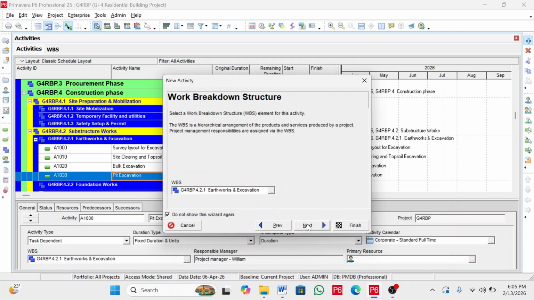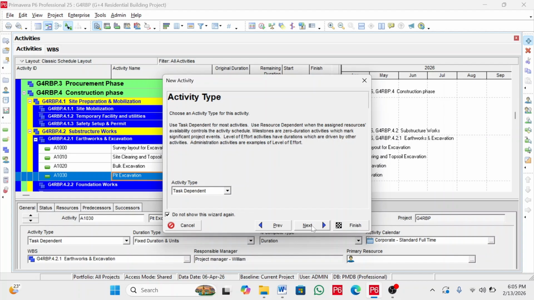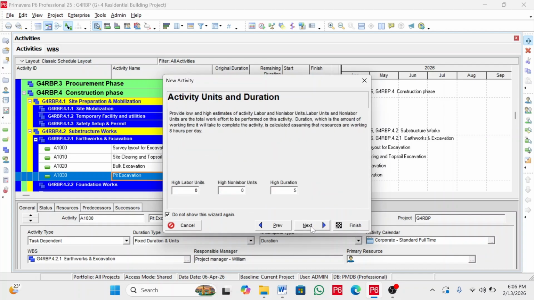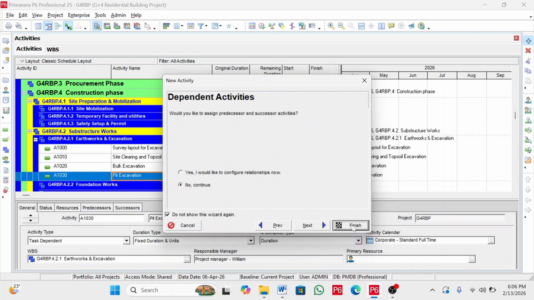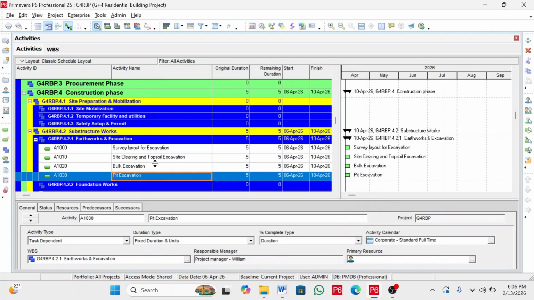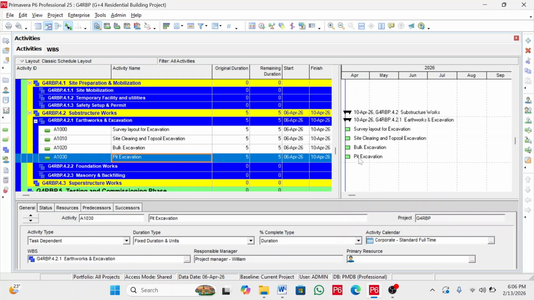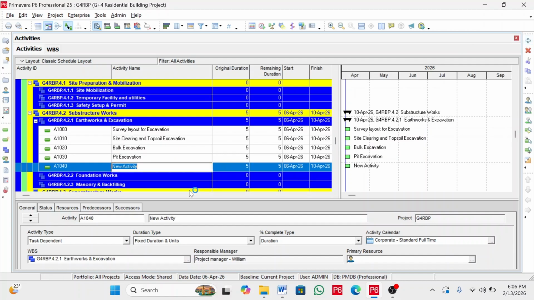Click the next one, click the next as well. So next, next, next, and then click the finish button here. So the pit excavation is created. You see on the Gantt chart, the green bar is already created for pit excavation here as well. Now when you click the right button, the add button, the wizard no longer shows up on your P6 screen. So this is how you disable the wizard.